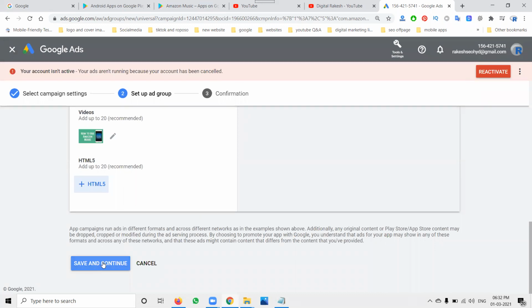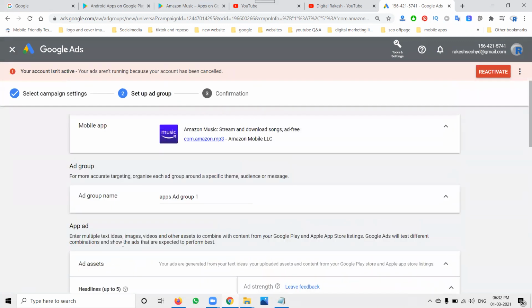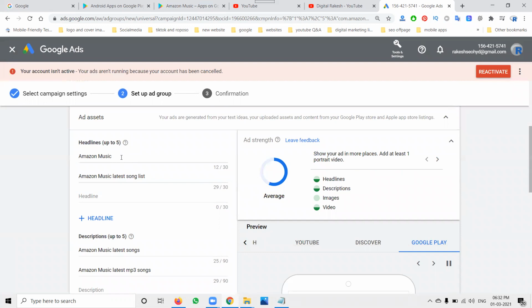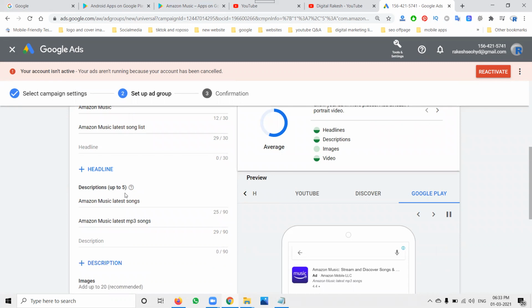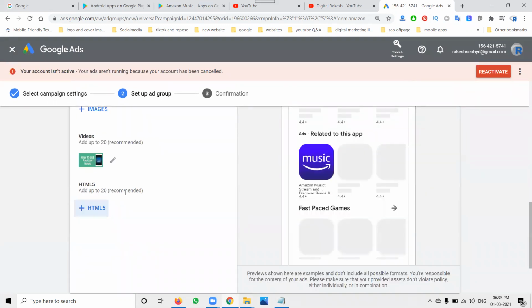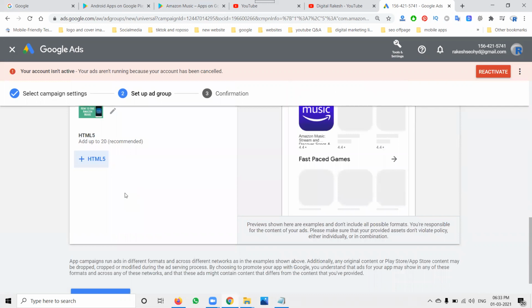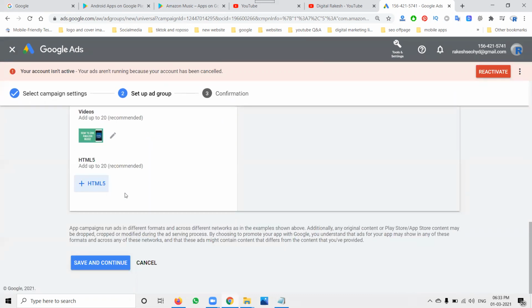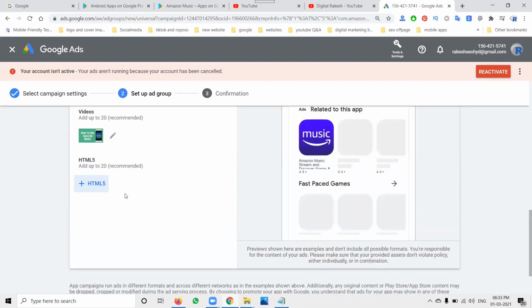After that, we have to go to the option named save and continue for final confirmation. Second, we can add 5 headlines, each headline 30 characters, and 5 descriptions, each description 30 characters. Next, we can add 20 images, 20 videos, 20 HTML files. If you add one video, it is accepted. Two images, accepted. 20 is not mandatory. If you don't add an image or video, or you put an HTML file, they can accept. But adding is a must and important.